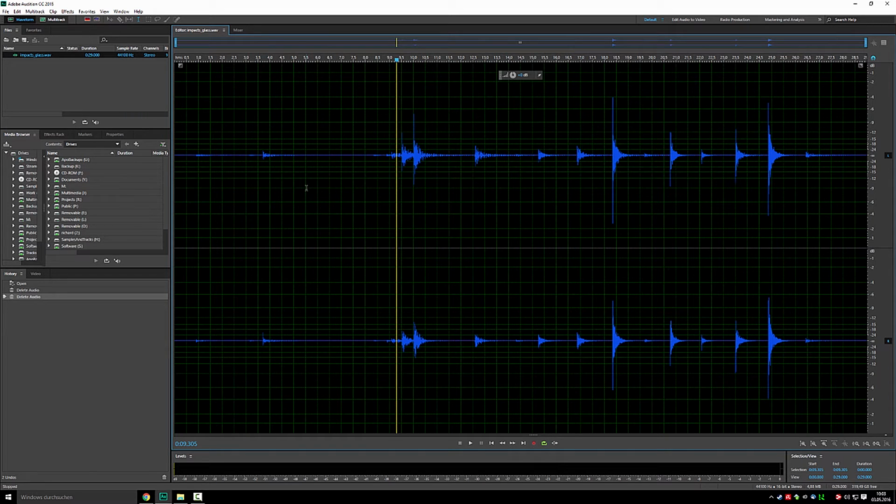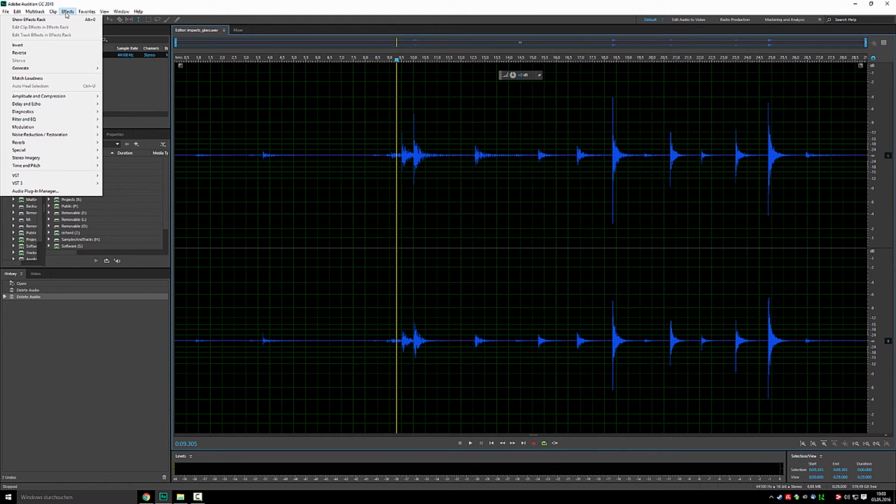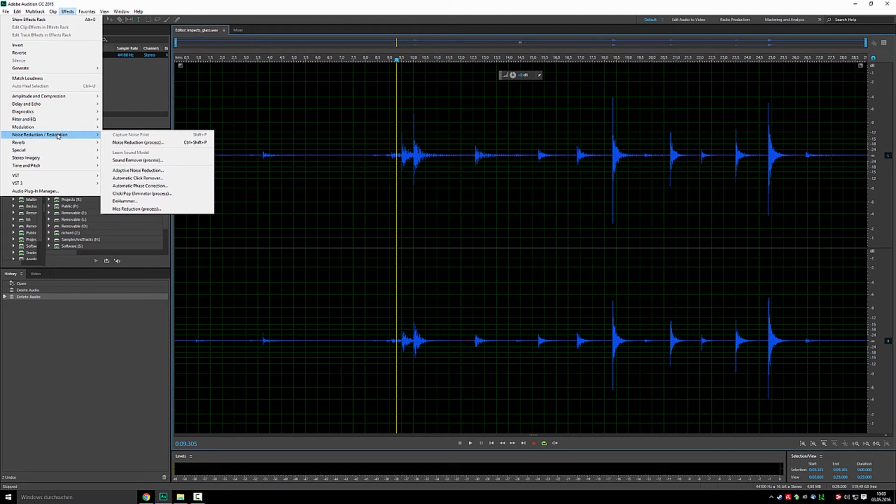And most DAWs have that feature to reduce noise, and Adobe Audition has that one too, and you might want to find that in your application of choice. But in Adobe Audition, I'm going to show you how to do that now. So here's the effects section, and I'm going to effects and finding the noise reduction restoration point, and there's a noise reduction. And be aware that this process is destructive.